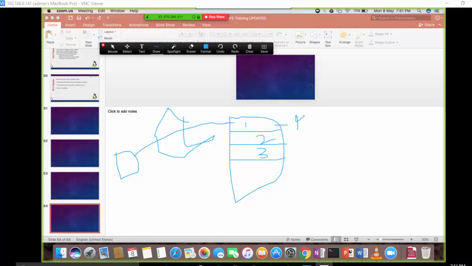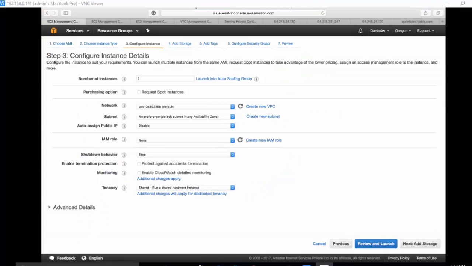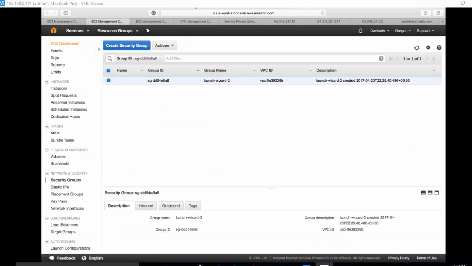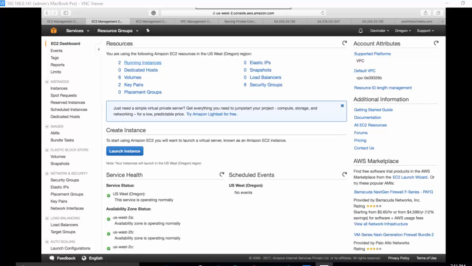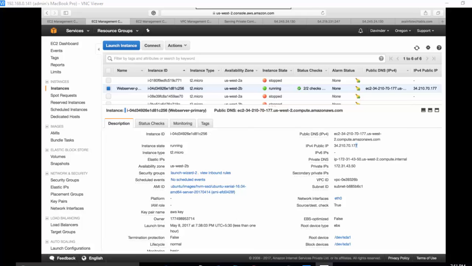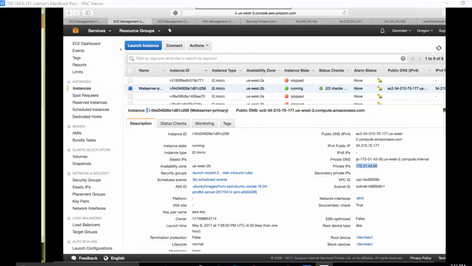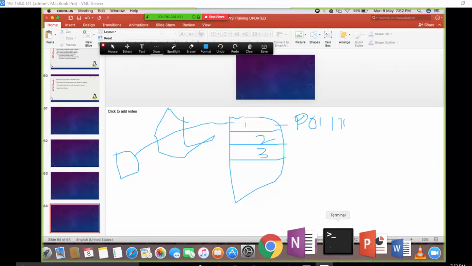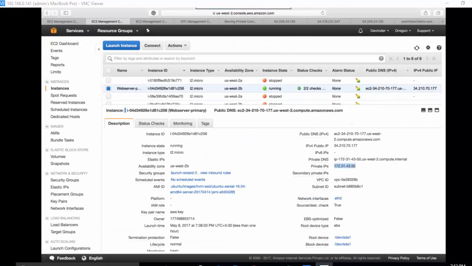But this is the private IP, which is 172 something. I will show you once again. Come here on your EC2 instances. See here, it has two IPs. One is the public IP, and one is the private IP, 172. Got it?